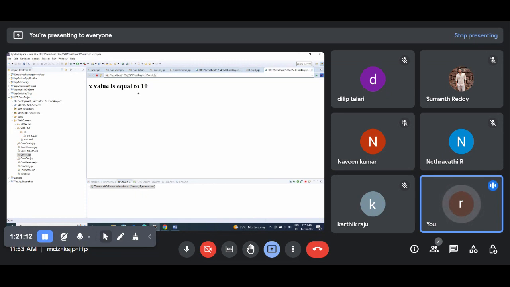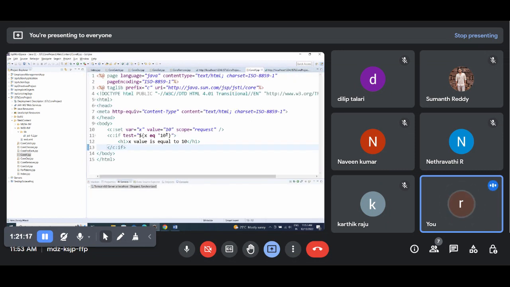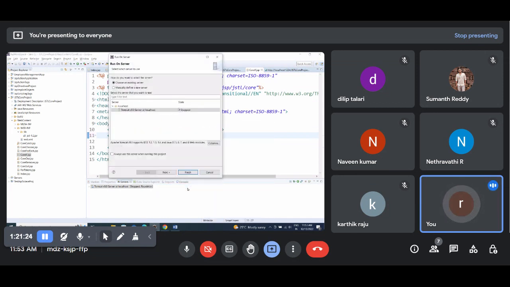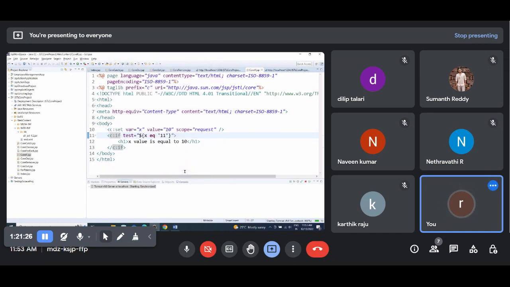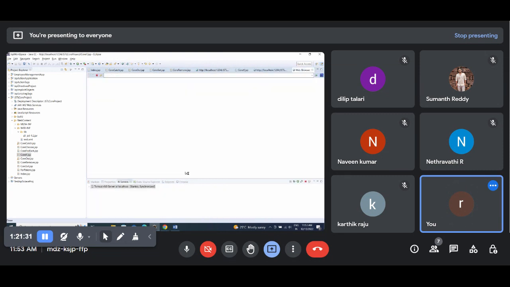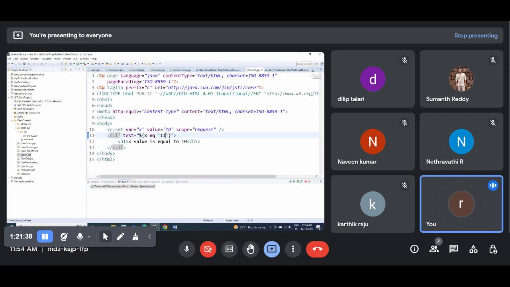See, x value is equal to 10. Let's say, suppose I modify it to 11. Now it should not display that message this time. Now this time it has not displayed the message. That means that the condition is not satisfied. That's where the c:if condition is used for conditional checks.